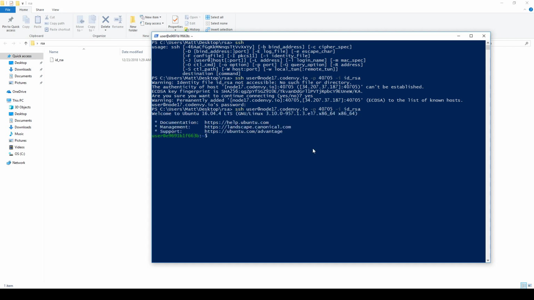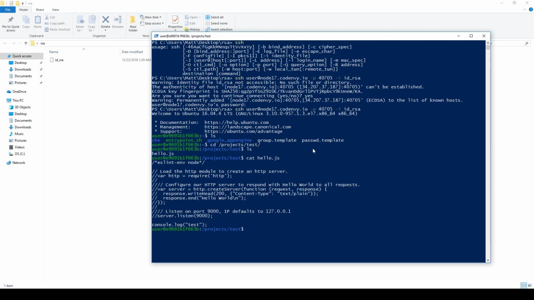And it connects, and I'm in. So that's cool. And then you can just move around, use any command, and again, your projects folder is in the root, which I think is a little bit strange, but it is. So there's that hello.js. We can view the contents here, all that kind of stuff. So that is how to connect with SSH to your Codenvy box.